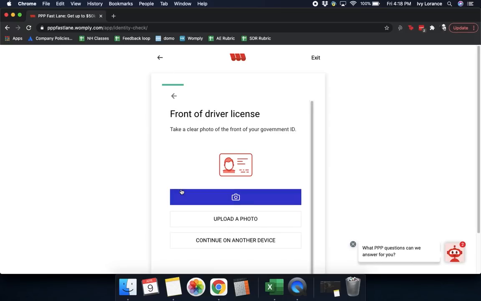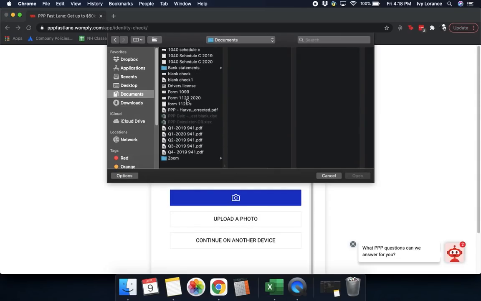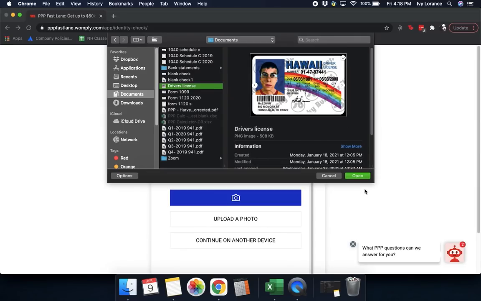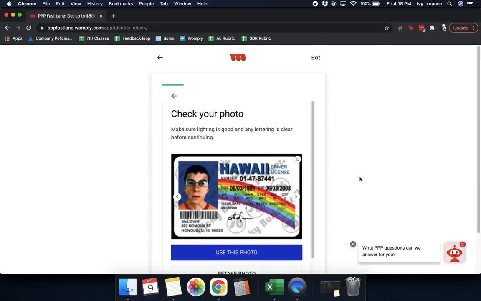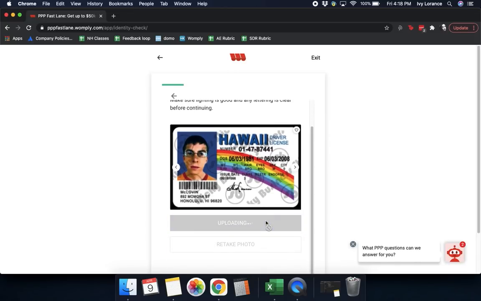After that, it says front of driver's license. Take a clear photo of the front of your government ID. You can either click here and take your picture, or you can click upload a photo. In my case, I'm going to click upload a photo, go to my documents, find my driver's license, and press open. Check your photo, make sure it's good and clear, and then say use this photo and you're good to go. If you do need to retake the photo, go ahead and click Retake Photo. It takes just a couple of seconds for that to upload into the system.